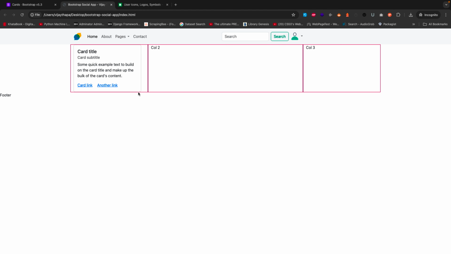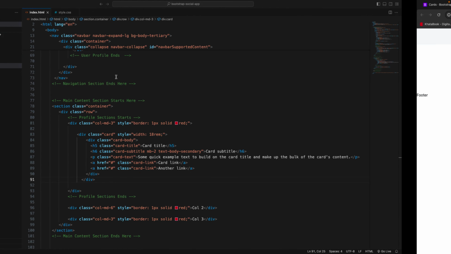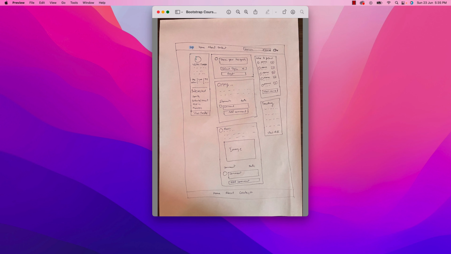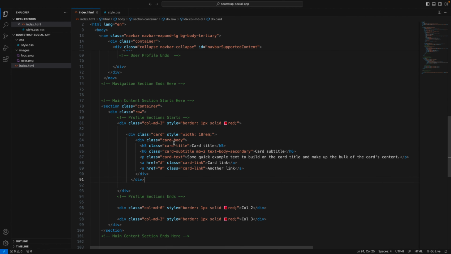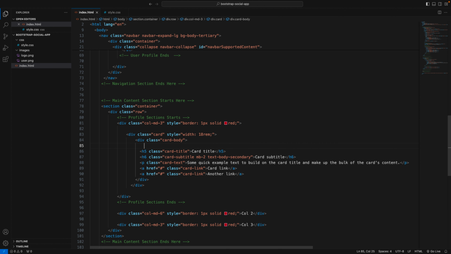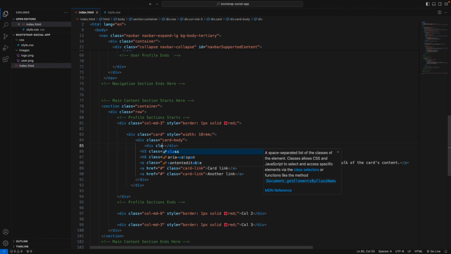And let's go back, and what I want is all the text of this title and then subtitle and this one to be in the center, like in our design we have all of this in the center. I want to add it in the center. So for that I will create a div, and then inside here I will add a class of text-center.